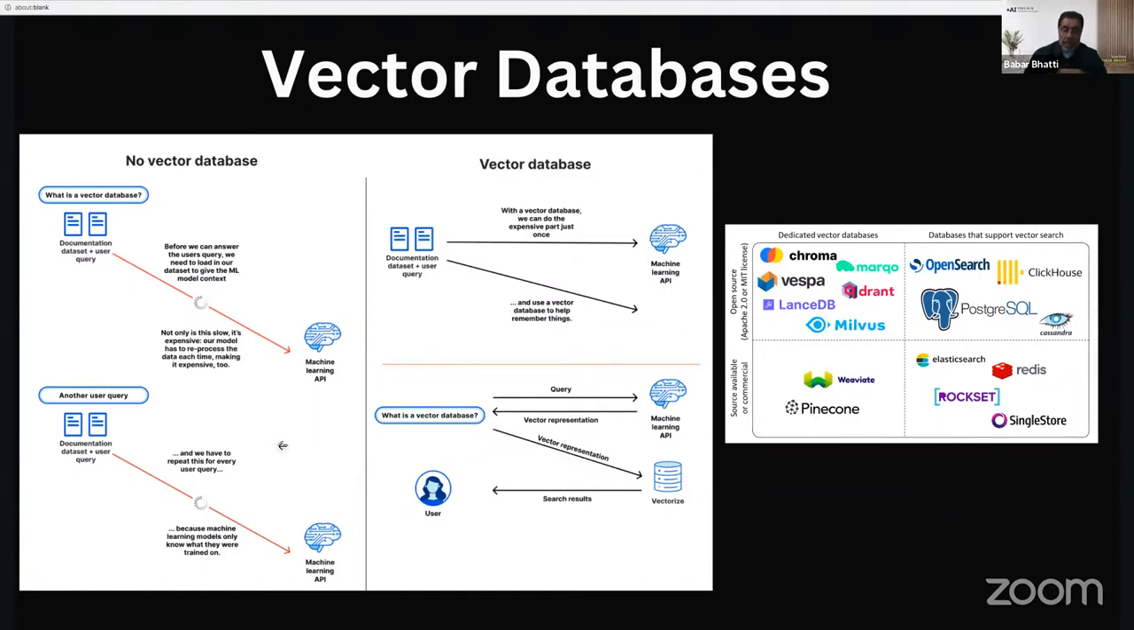The market of these vector databases has become bigger. A few months ago, I only knew of a few of these, like Chroma, Milvus, and Pinecone. Then, in addition to these dedicated vector databases, other open source databases also started supporting vector search. Cassandra and Postgres now also support it. These are open source as well.